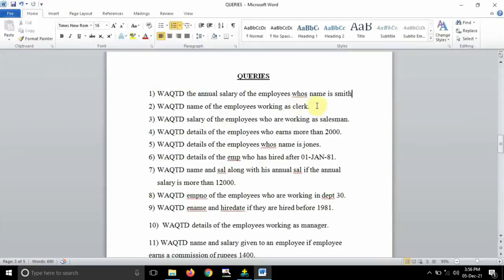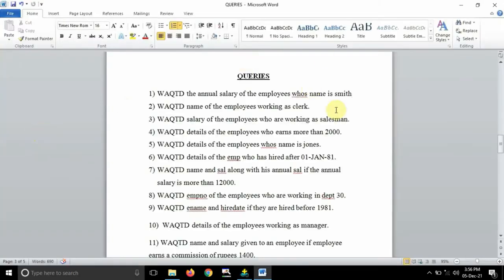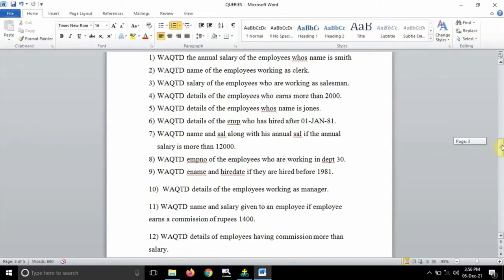Got it? Yes. So third question: write a query to display the salary of the employees who are working as salesmen. So I want to display the salary, so I will write select salary from EMP where job is 'SALESMAN', and terminate, and hit enter. I will be getting the salary of the employees who are working as salesman. This is about the third query.